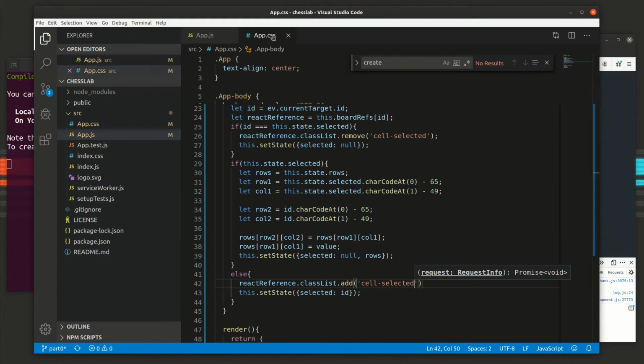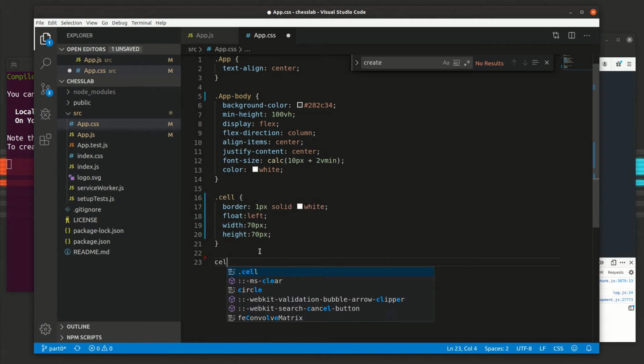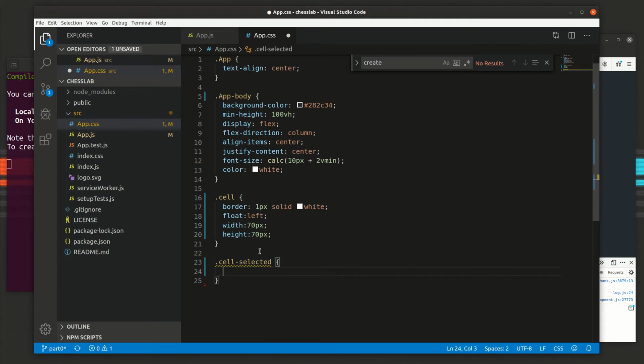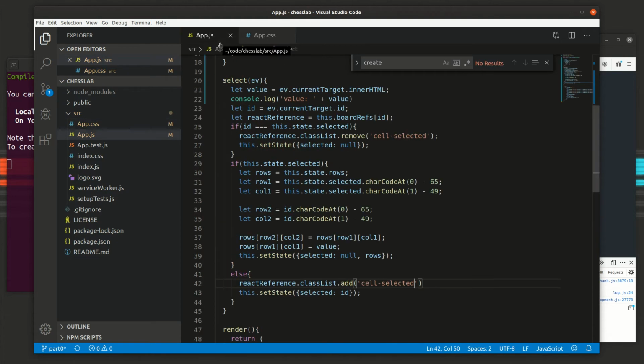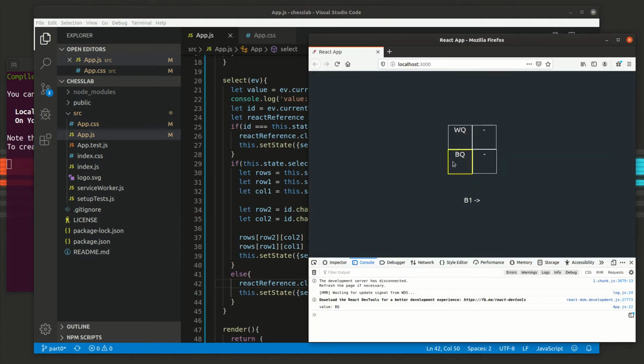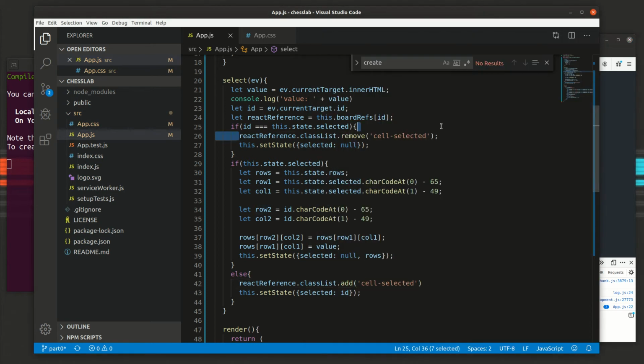Okay, so let's go to our CSS and we'll add cell selected, and we'll do, how about border 1px solid yellow. Or hell with it, 2px. Right. So now that we've got that, oh yep, there we go. We've got a yellow, and we can toggle it on and off using this reference and toggling that on and off through the class list.